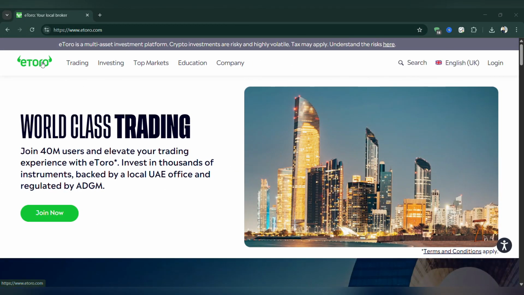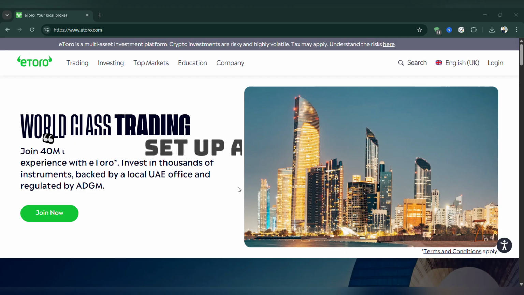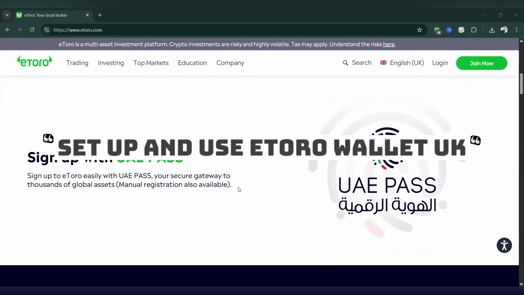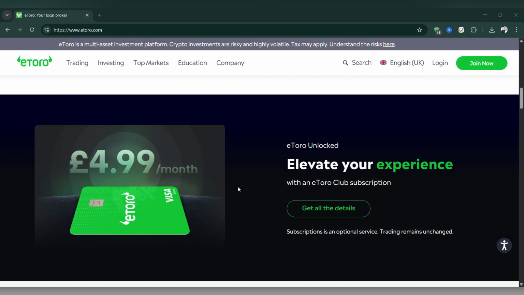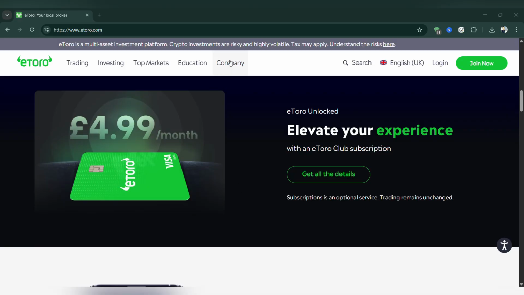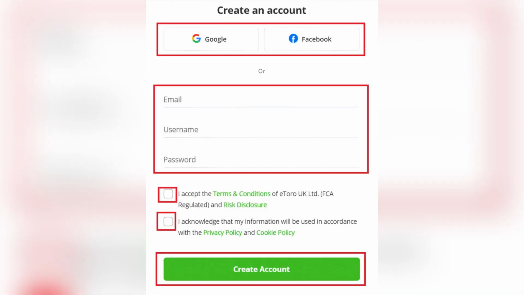In this part of the video, I'm going to walk you through how to open a live trading account on eToro. It's a very simple process, but you need to do it correctly so your account gets fully verified and ready for trading. First, head over to the official eToro website and click on Join Now in the top right corner. This will open the registration form.